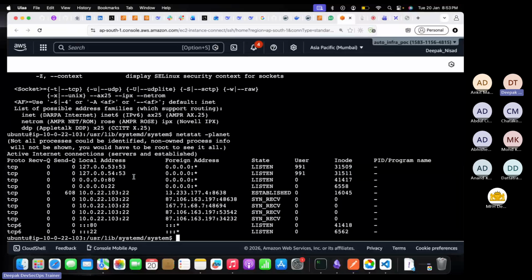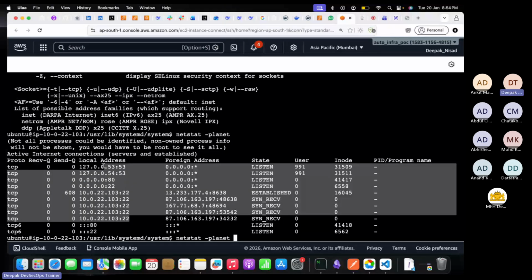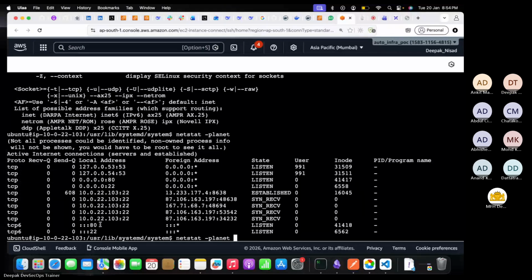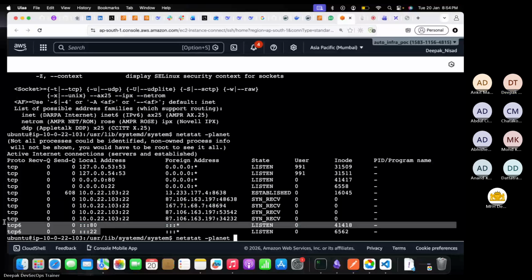If you run that application and then fire this command, netstat -plant, you will be seeing port 8080 and the interface, like the localhost or whatever interface you are using to expose your application. So that's how you check if any port is open or not.